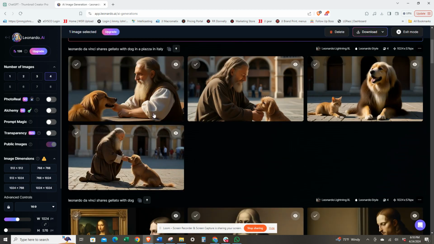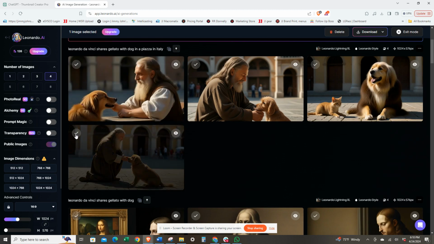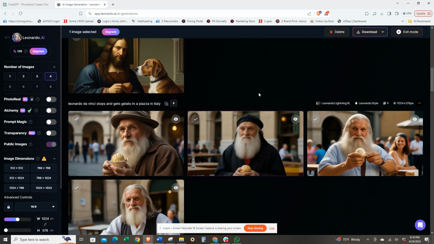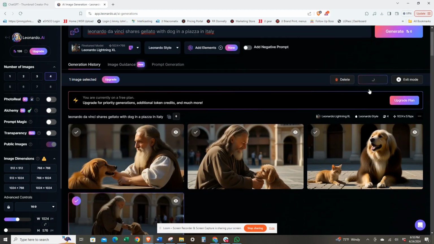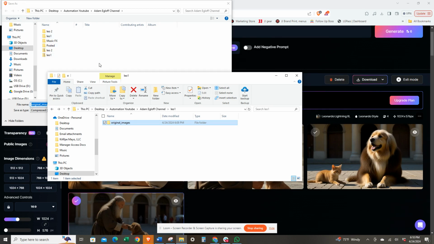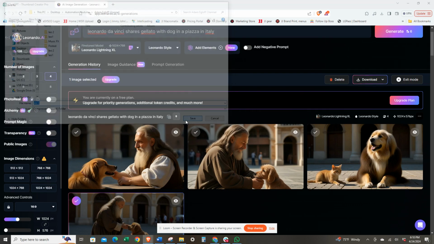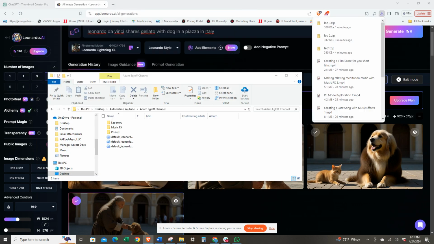Very cool. None of these guys have the hat on, but we'll go with this one anyways. And we've got to unclick that one if I recall. Download the original image. Yeah, we want to go to Leo 3. Okay, I'll pause this real quick and unzip it. Alright, so I just saved them in the same folder.